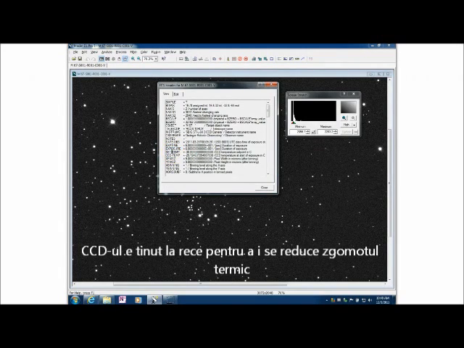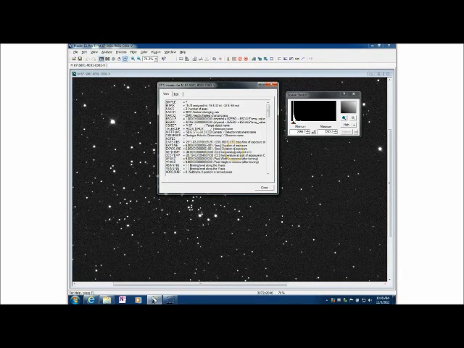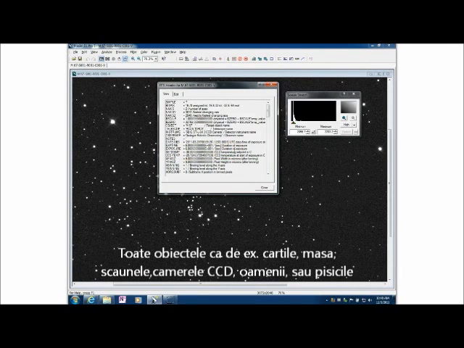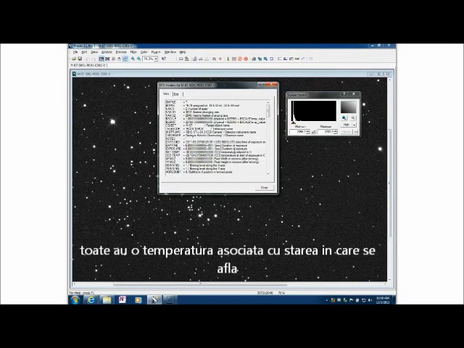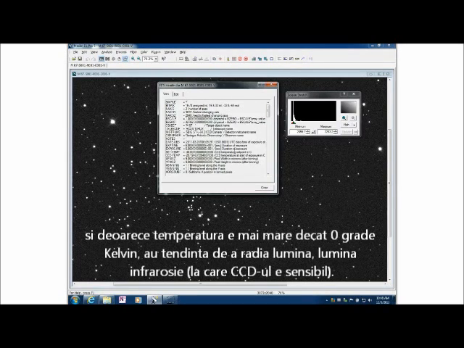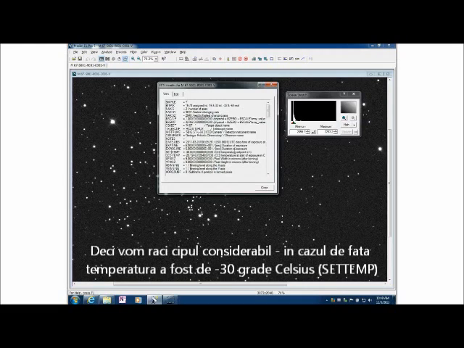CCDs are kept cold to reduce noise from their temperature, from their heat. It turns out that all objects, like books and tables and chairs and cameras and people and cats, all have a temperature associated with them, and because they have a temperature, they tend to radiate light. Most of the light being radiated is infrared, so we cool this chip down considerably. The set temperature here was negative 30 degrees centigrade.